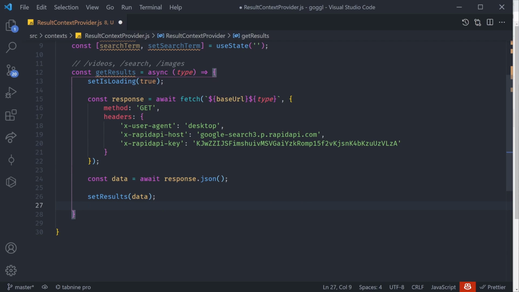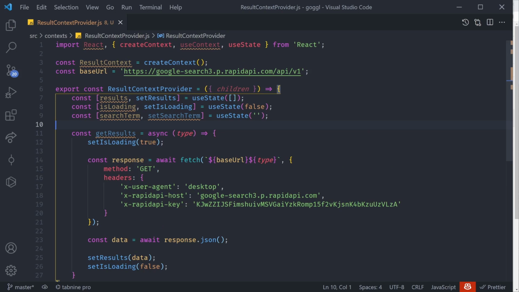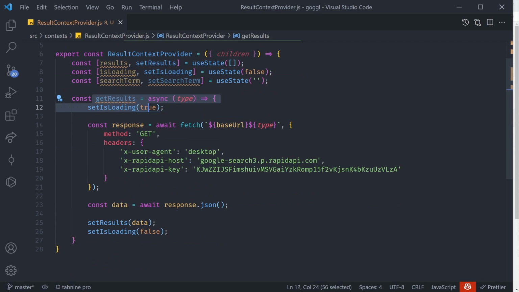Finally, once we are at the end of this function, we simply want to set is loading to be equal to false because we're no longer loading. This is going to be it. This is our getResults function. So finally, what do we do with all of these states and these functions? We are going to pass them through the context to the entirety of our React application.